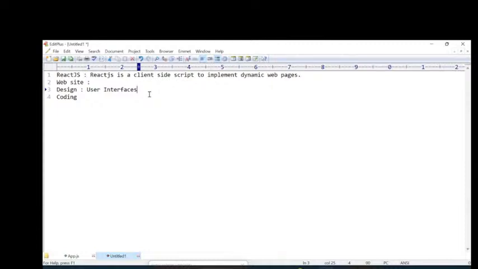For example, if you open Google or Facebook, any websites, you can see pages on the browser. Those pages we are calling user interfaces. How can we implement these pages? HTML, CSS, Bootstrap. These are the technologies programmers use to implement the user interfaces. The second one is coding.